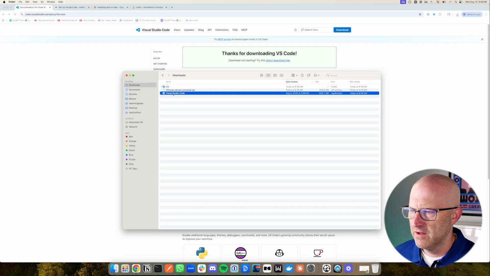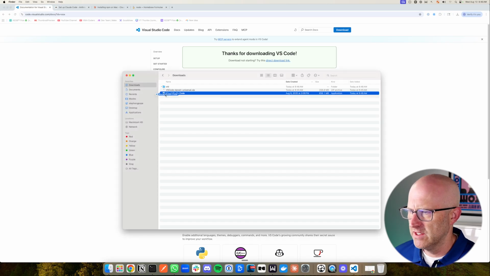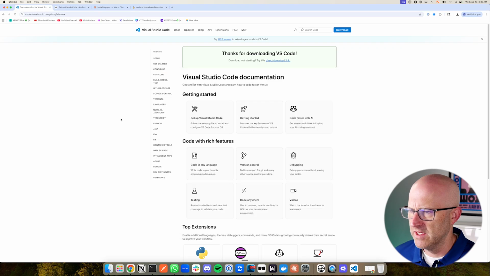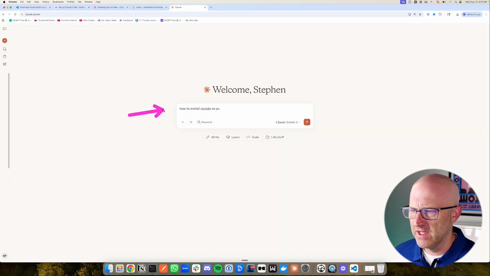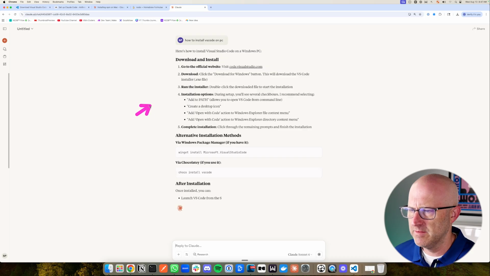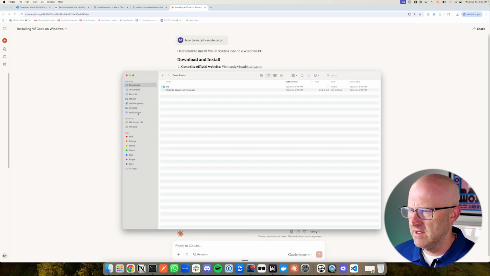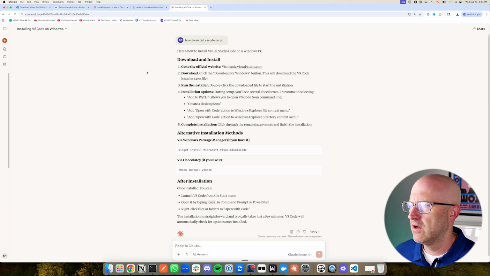And here we have VS Code. If we double click it, it's just going to actually run the software. It doesn't have an actual installer. So I'm going to take this and drag it into my applications. If you're on Linux or PC, just make sure to follow their specific instructions here. And if you're on a PC and you get stuck, just ask Claude or ChatGPT how to install it on your specific situation. It's a pretty easy piece of software to install. So now that I have it in my applications, I can go ahead and click on it and we're ready to roll.